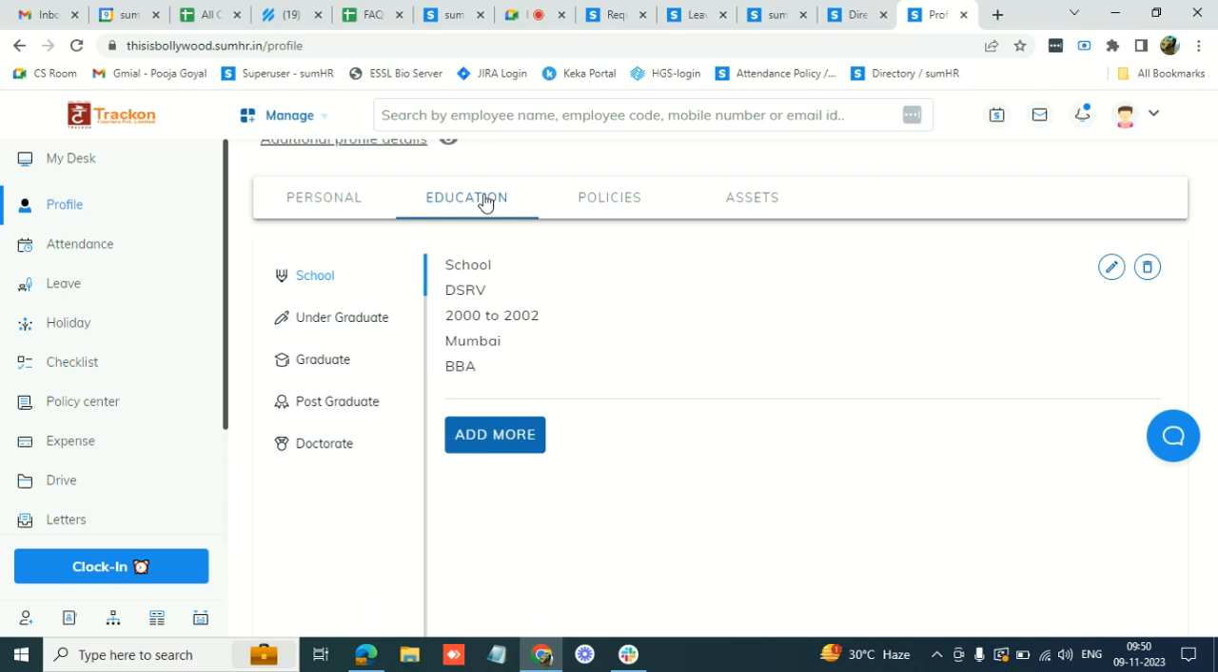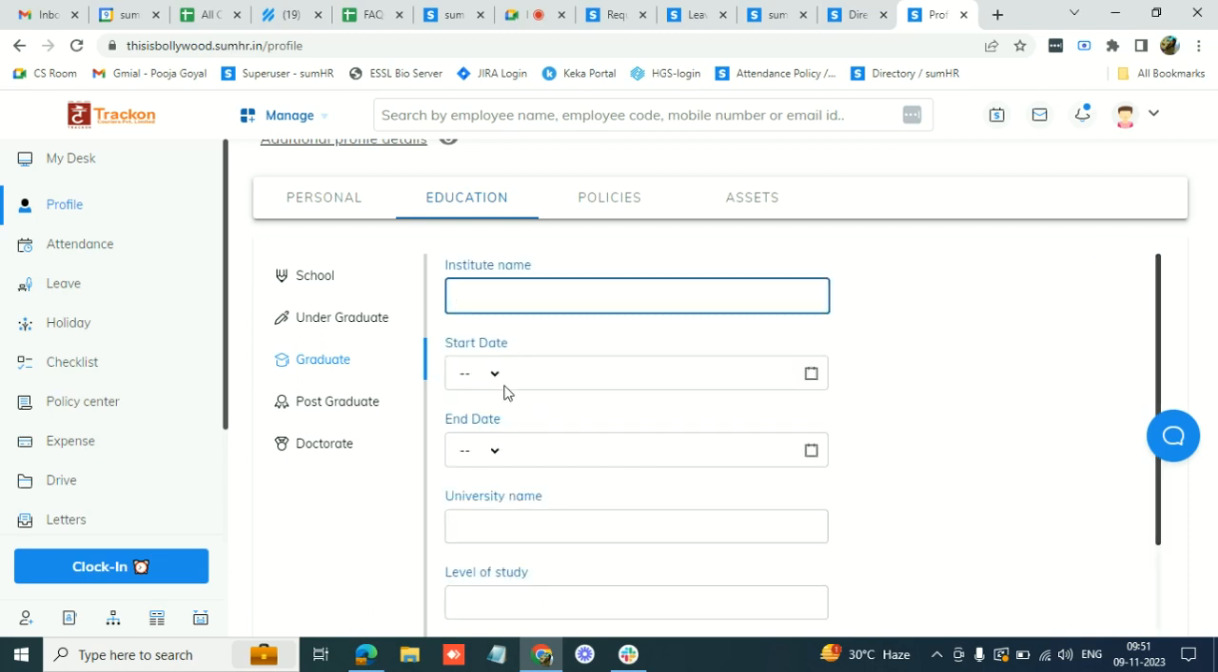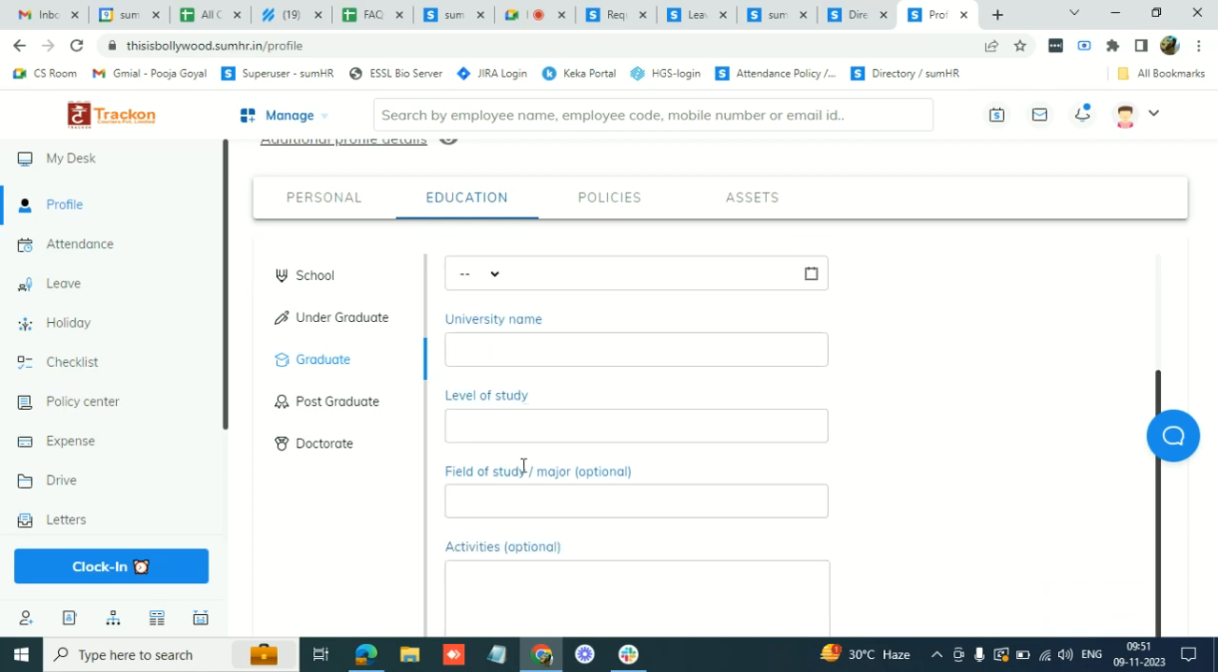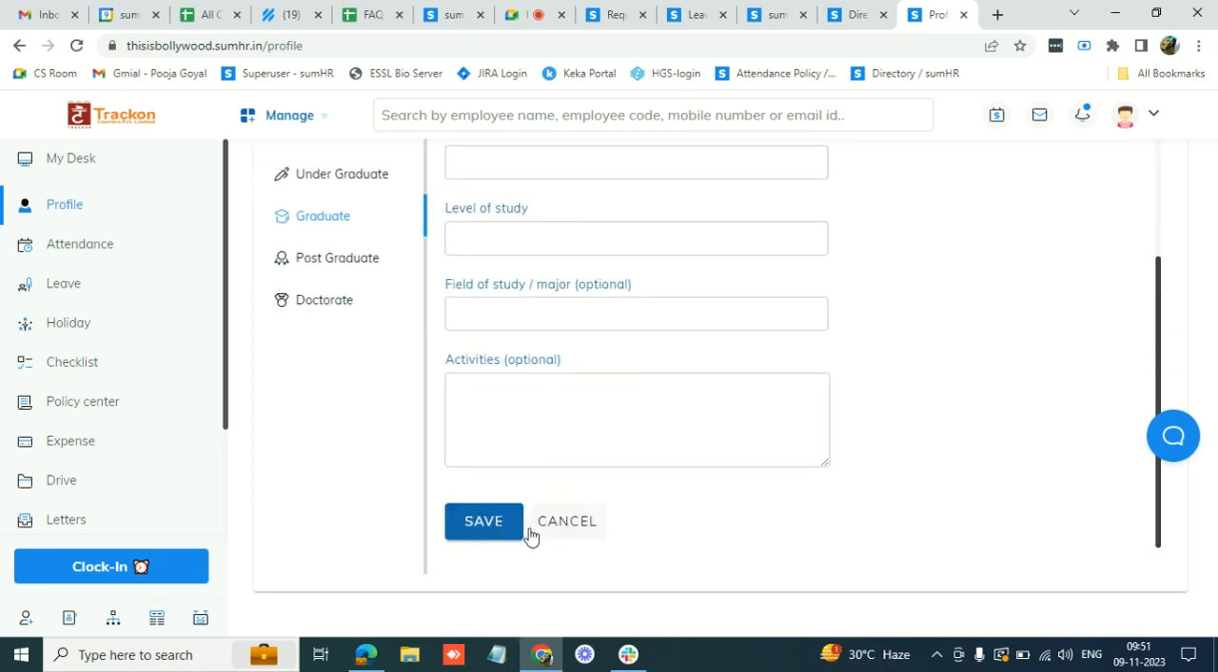This is a section where you can update your schooling, undergraduation, graduation, post-graduation or doctorate. For example, let me just update my graduation. So I go to Add, I put the institute's name over here, I put the start date, end date, university name, level of study, field of study, activities, and I save this.